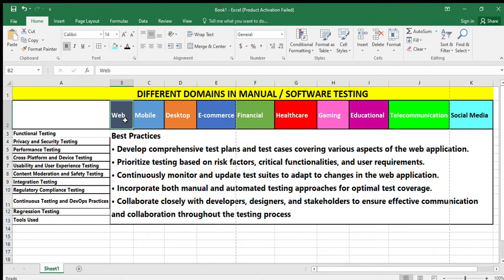So for a web application, we do functional testing. Then we perform user interface testing. Here manual user interface testing and automated user interface testing will be performed. Then we do compatibility testing, meaning we check for browser compatibility, whether the web application is running across different web browsers like Chrome, Firefox, Safari, Edge, and we ensure consistency and functionality.